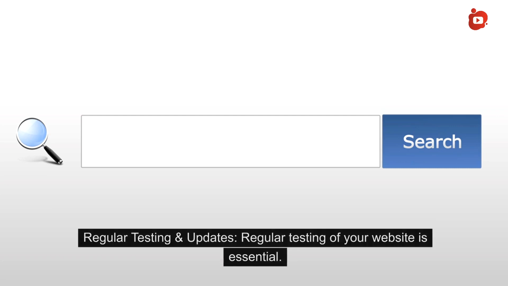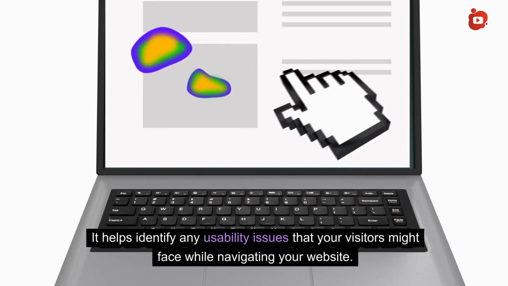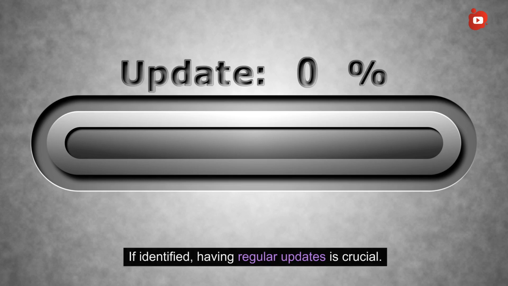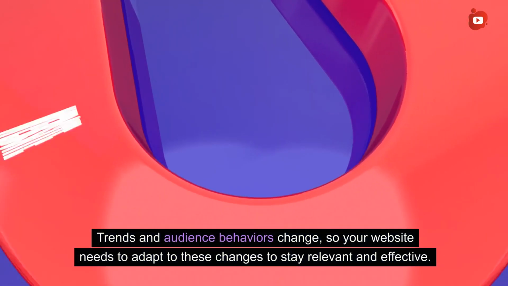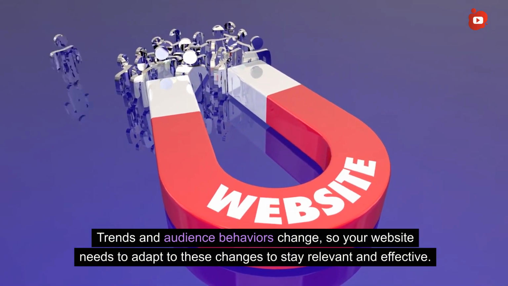Regular testing and updates. Regular testing of your website is essential. It helps identify any usability issues that your visitors might face while navigating your website. If identified, having regular updates is crucial. Trends and audience behaviors change, so your website needs to adapt to these changes to stay relevant and effective.